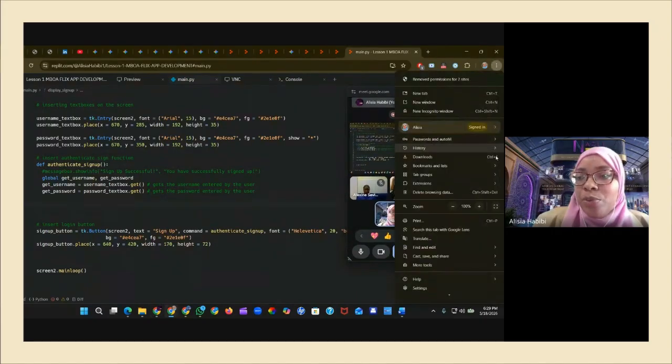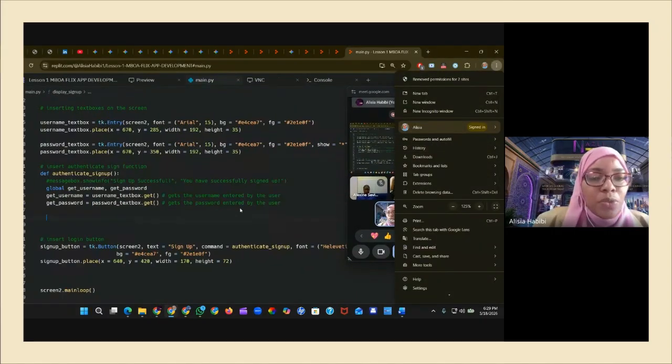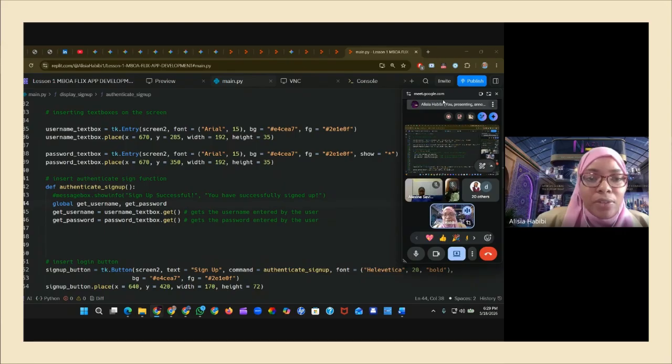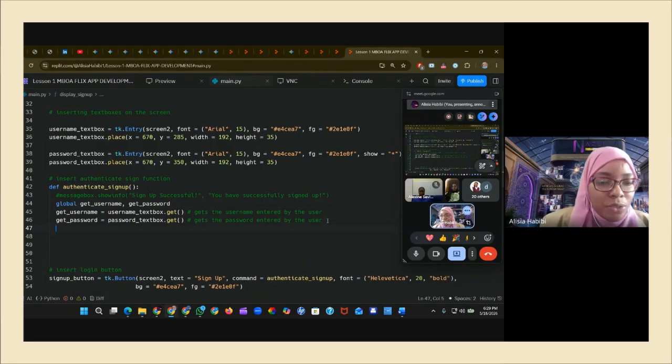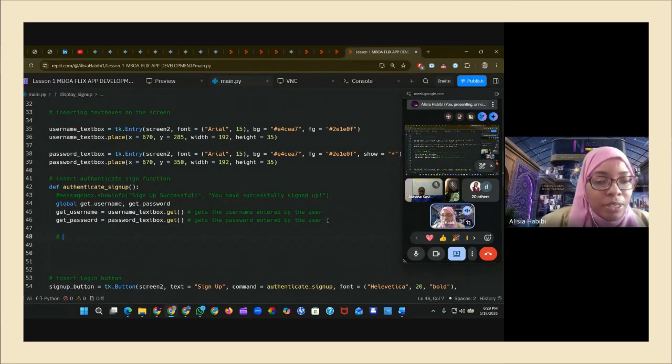Now I want to show you what we actually need. So what do we need? We need to create a file, a JSON file. Okay, so pay attention because this part is important. This is our database, creating a JSON file.